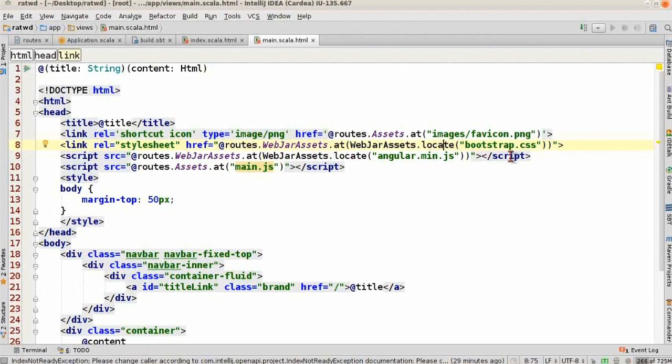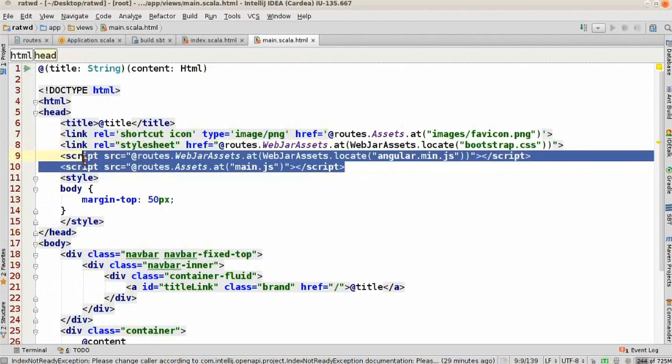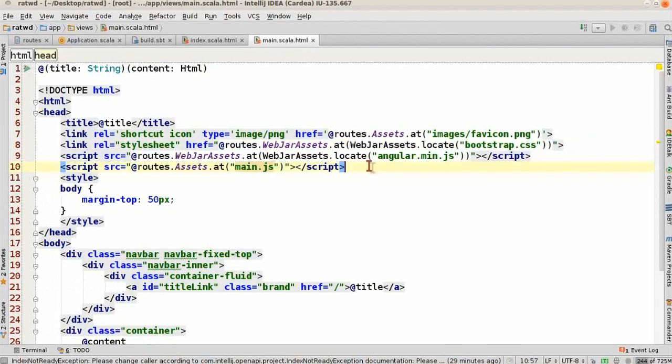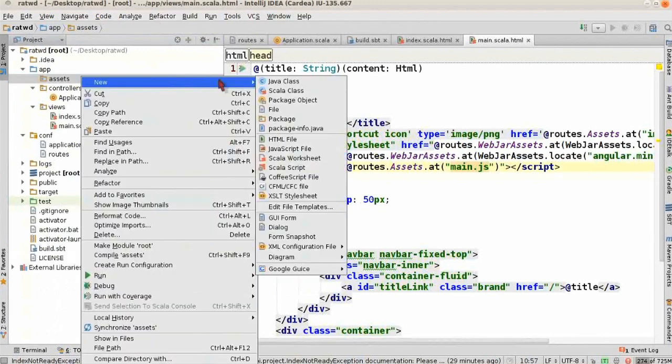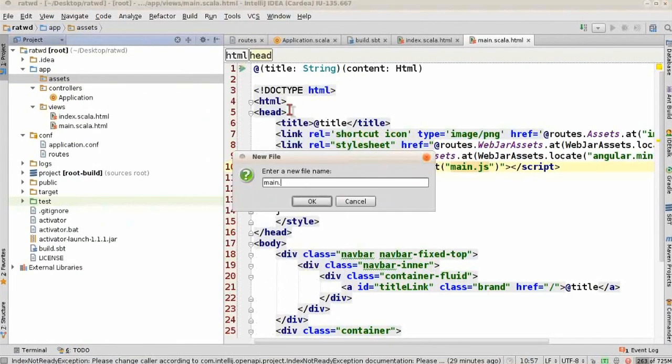So then I'm pulling in the Angular min.js, and then I'm going to be creating a main.js script that's going to be my main JavaScript application I'll be working with. So that's my basic boilerplate page. Now let's go create that main.js file.